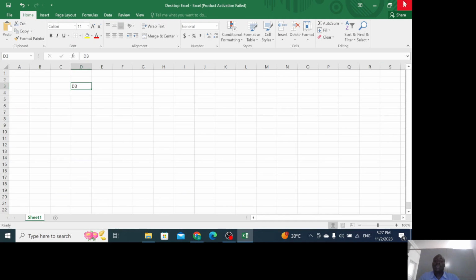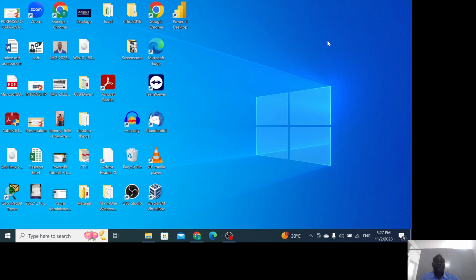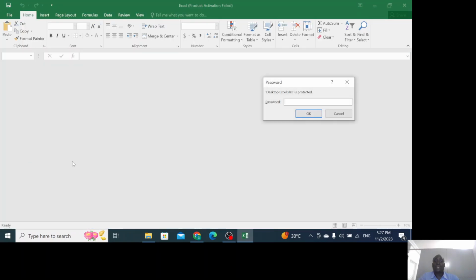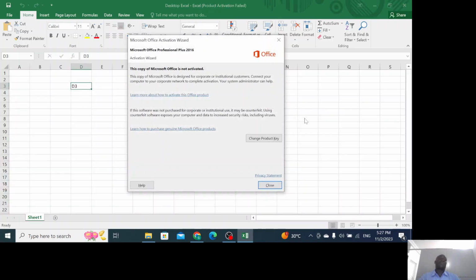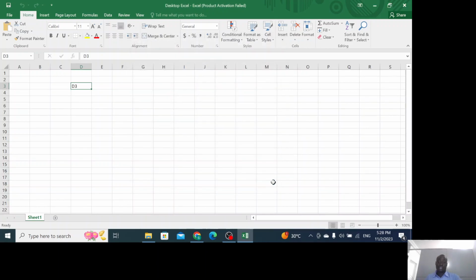So when I click on save, let me close my windows. Upon closing my windows, I named it what? Again, desktop Excel. I open my desktop Excel and it's asking me for the password. That is going to protect your document, but you have to be careful with passwords, because if you forget your password, you need to know how to crack it open.